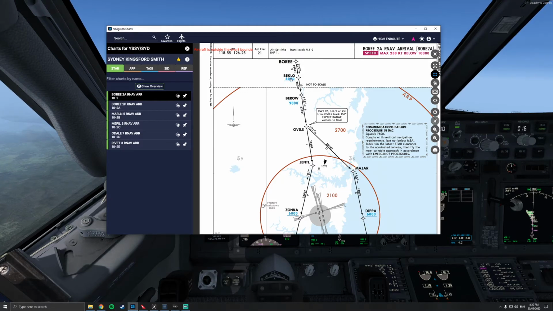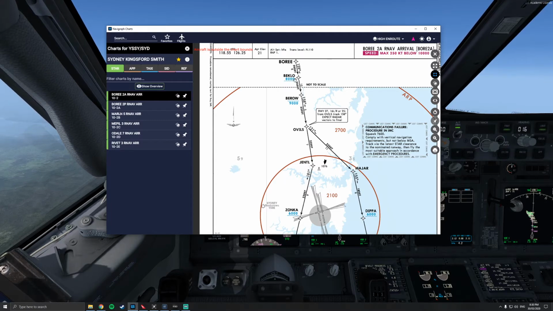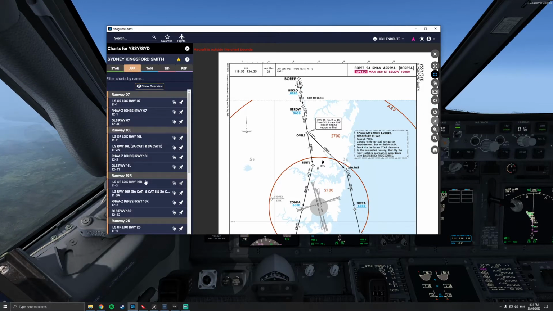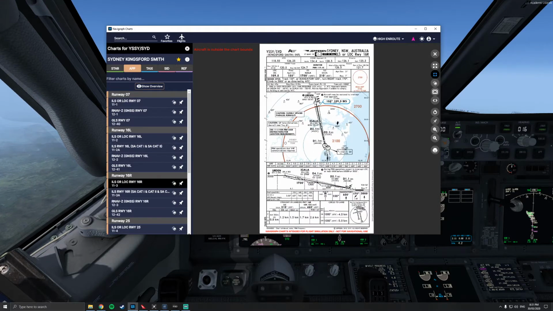So you'll be fine because you'll be above 8,000 for that, but as long as you're 8.5 when you hit that, and maybe even 8,000 when you hit that, it doesn't really matter. Then you've got OVALS, and then GENTLE. OVALS, GENTLE, and then you'll go onto the approach, which is runway 16 right, which is the main runway. You'll hit ERDEN, INGALA. So ERDEN, you've got to be at 3,000.